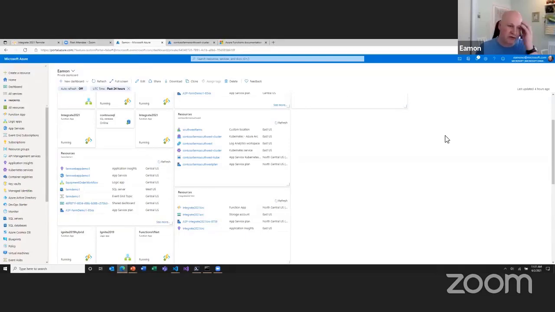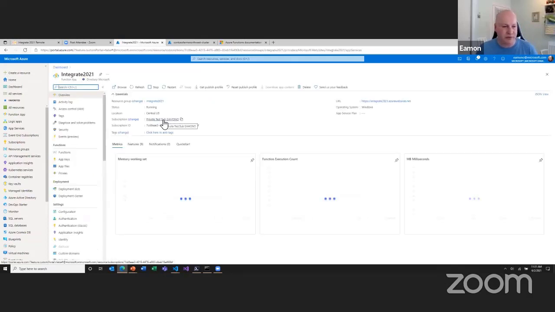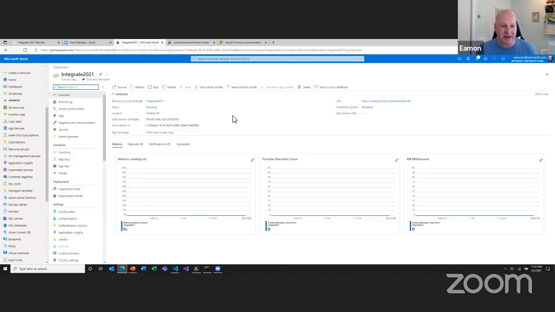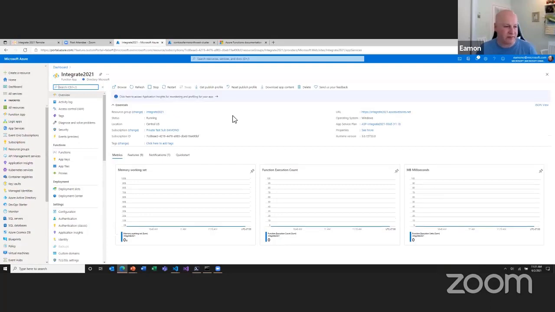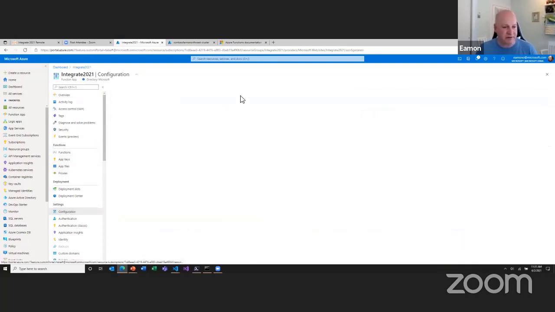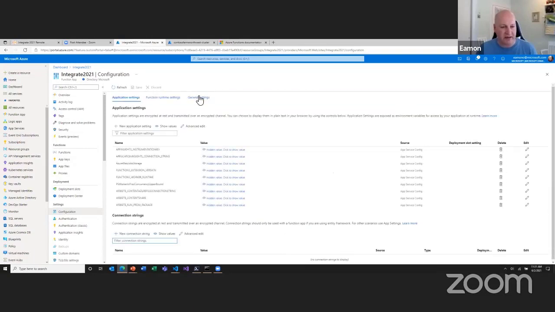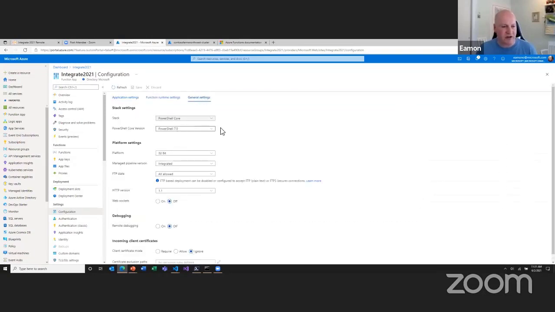And I'll show you just a function app and how you can use Durable to automate tasks inside of the Azure environment. So here you can see it's a standard function app. If I go into configuration, you can see that it's running PowerShell. And you can see here it's running PowerShell Core with PowerShell 7.